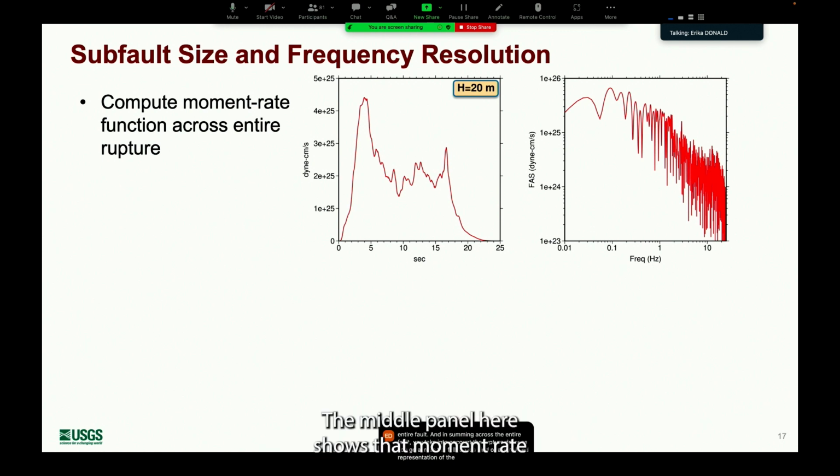The middle panel here shows that moment rate function. And you can see it goes on for about 20 seconds, right? That's how long it takes for the rupture to take place. In the right panel, I've computed the Fourier amplitude spectrum of this.